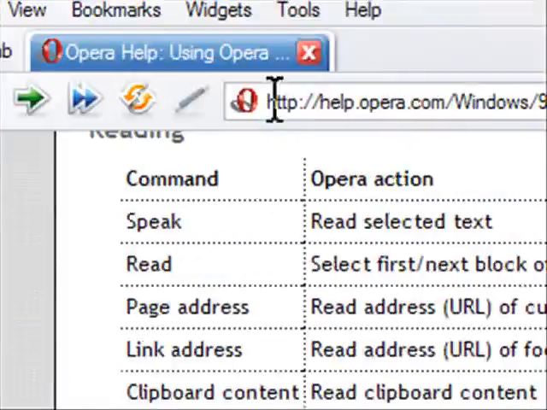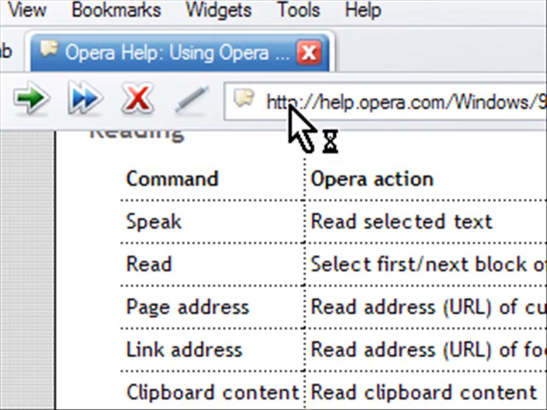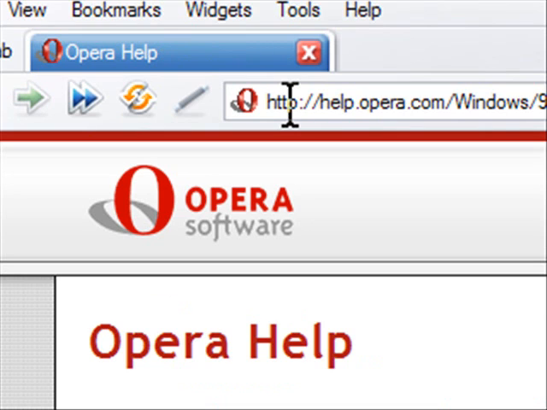So let's try that. You press your scroll lock key, and then you speak the command, in this case Opera help, and then let go, and it will go to this. Now I'm going to do this only by pressing scroll lock and speaking it. I'm not going to type anything, and I'm not going to move my mouse. Let's try this out. Opera help. There it goes.